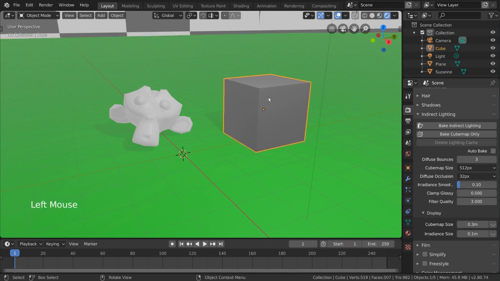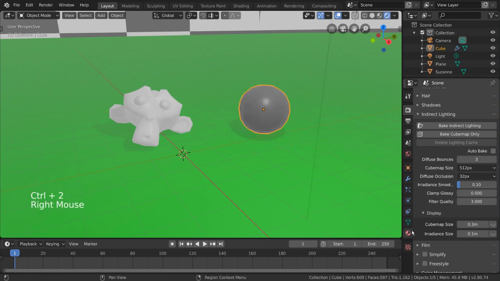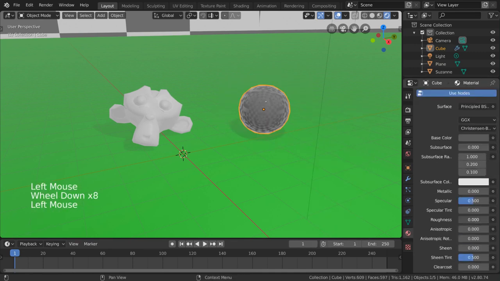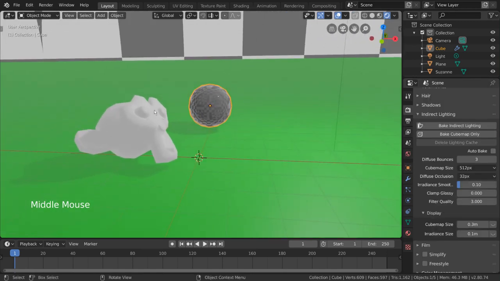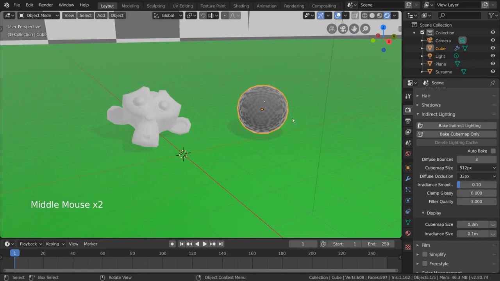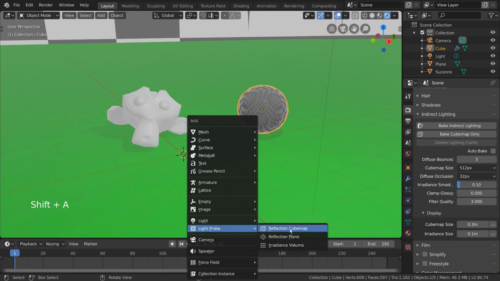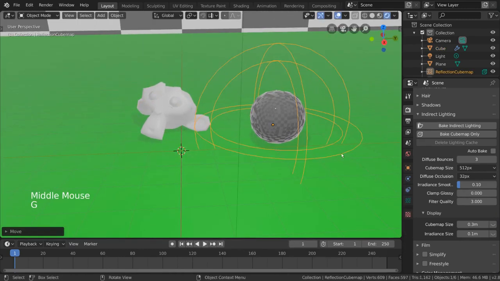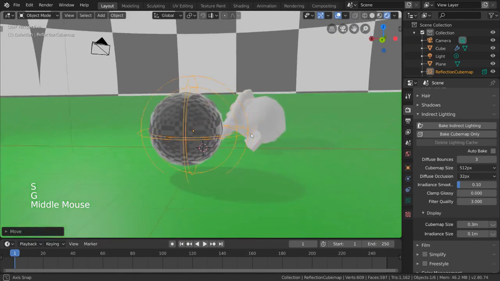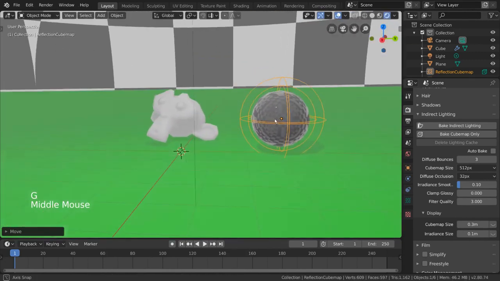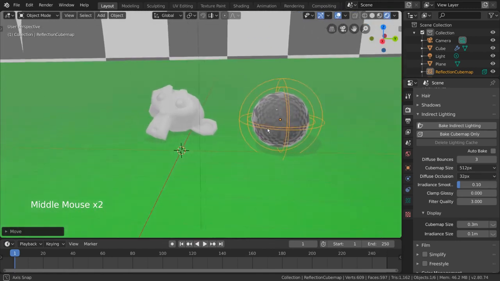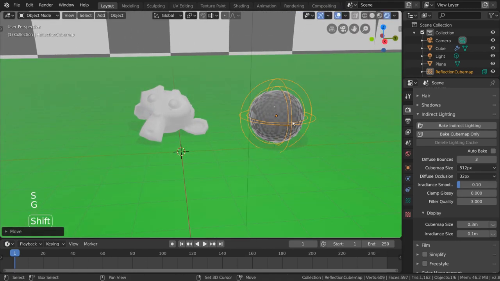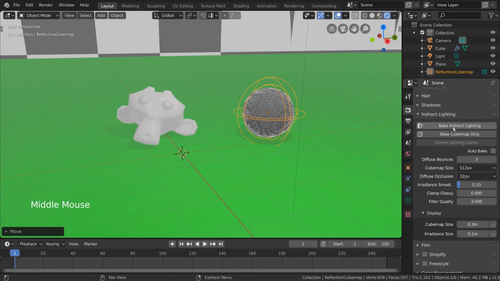Let's subdivide this cube and give it a roughness of 0 in the Materials tab. Since we have screen space reflections turned off, this reflective sphere doesn't reflect the monkey next to it, only the light and the background. However, let's add a reflection cube map to our scene. Reflection cube maps are used to calculate reflections for objects within a certain volume. When we add a reflection cube map, you'll see this sphere appear, which can be placed around objects with reflective shaders. Once we have placed the light probe properly around the sphere, simply press Bake Indirect Lighting.